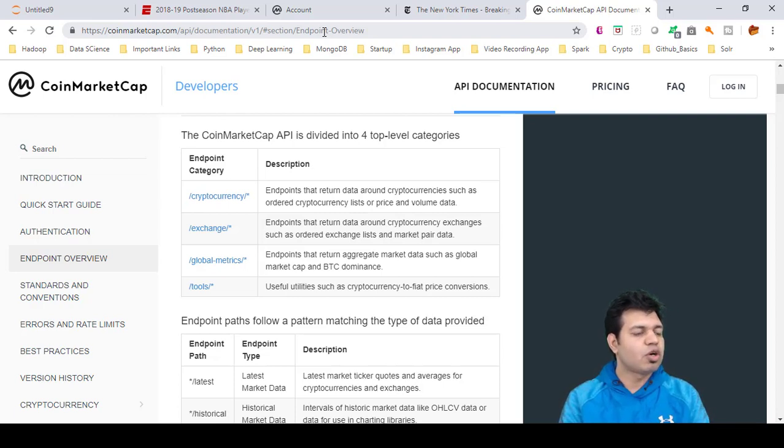So the question is, what information can be accessed from this API? We can basically fetch all the currency names, their prices, and all the percentage changes based on price in 1 hour, 24 hours, 7 days, etc. This kind of data we can extract from the CoinMarketCap website using its API.